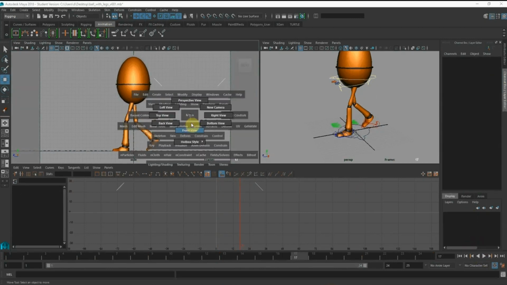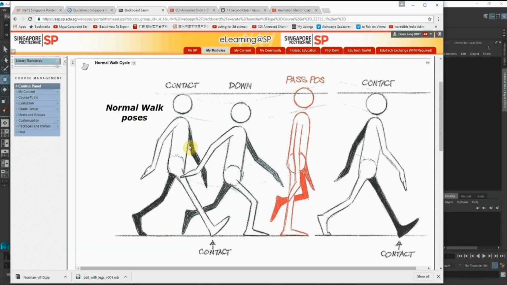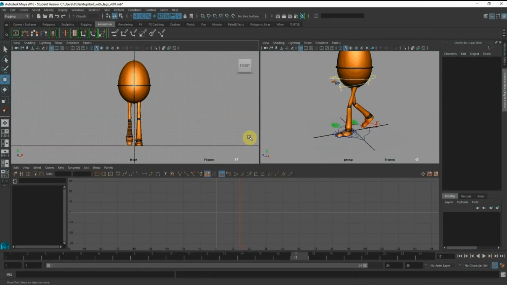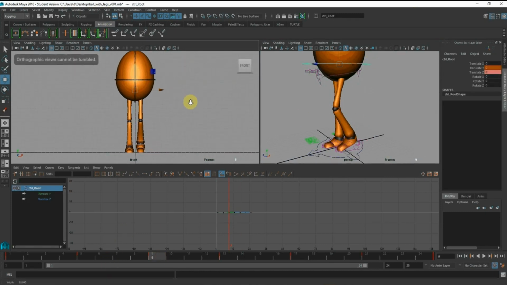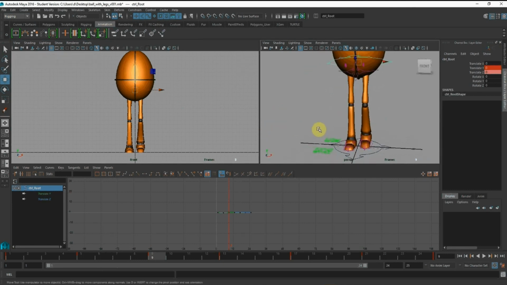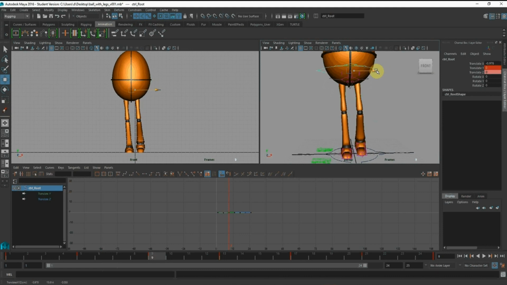And I'm going to start working from the front now. After I got the side done, contact, down, passing, contact for each side of the leg, I'm going to start working from the front. Because we know that on the passing, the hip bone needs to be under the leg that is supporting the weight, which is this straight leg. So you can see that this straight leg needs to support the hip bone, so I need to shift over under the feet.